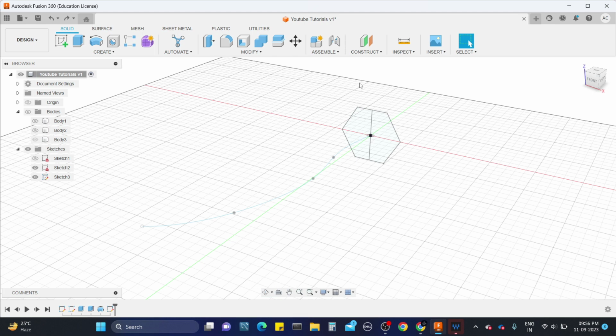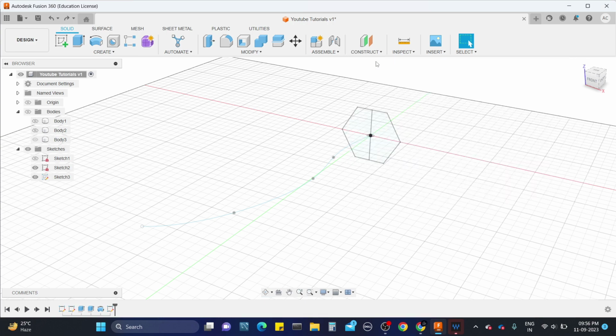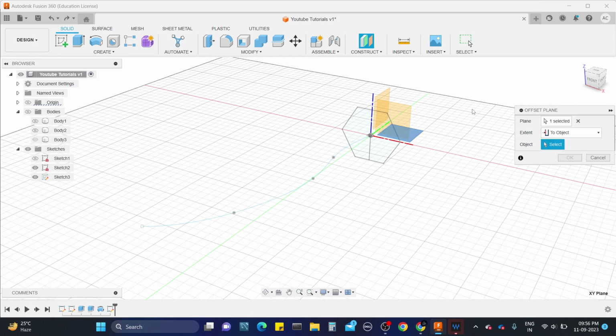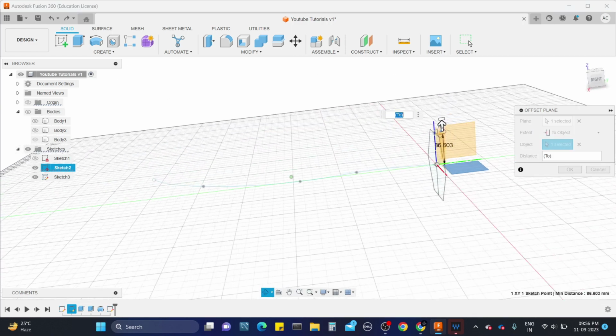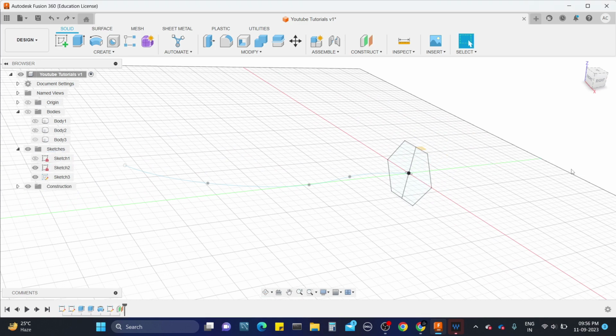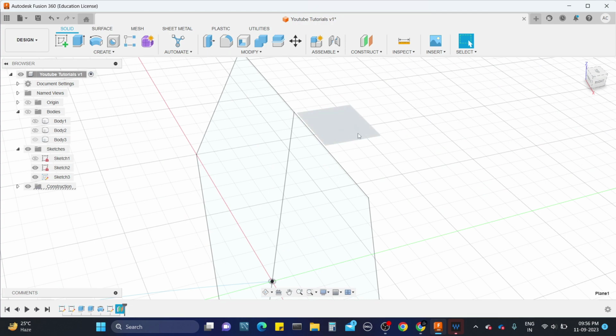Now I'm going to use the offset plane tool. You can see construct tools, right? Click on it and you can see offset plane. So like this, which plane we want, this plane, and you want the object or the distance. So I'm just selecting the object and looking at the reference as a point. Now you can see I have a plane at the point I want.